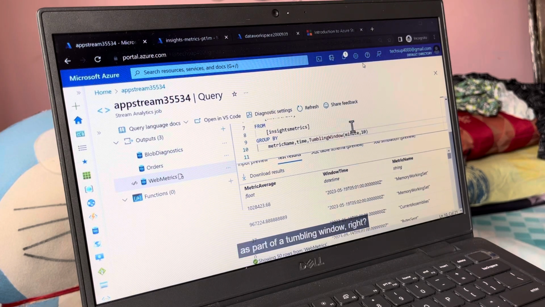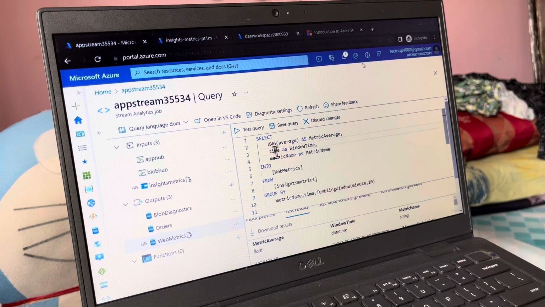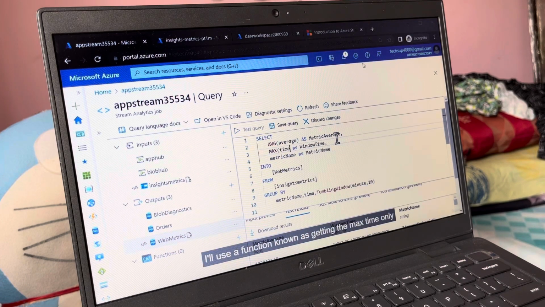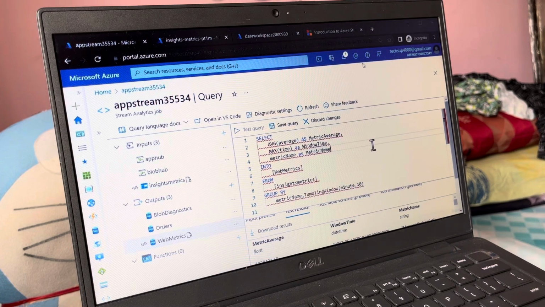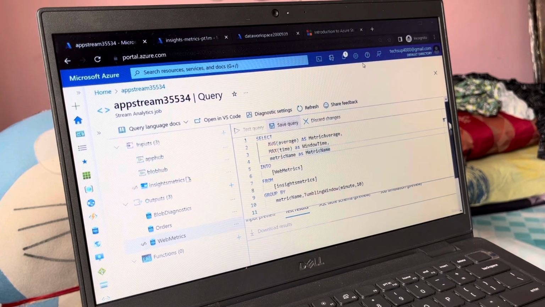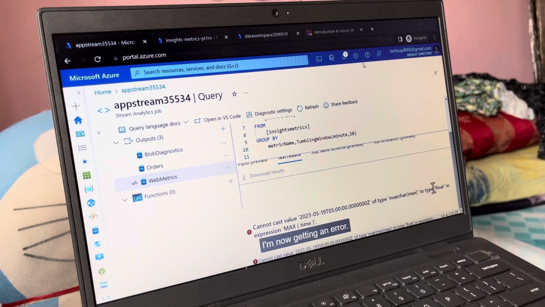I want everything to be part of a tumbling window, right? So let's change our query. I'll use a function to get the max time only and remove the grouping by time here. Let me test the query. Now I'm getting an error. It's saying it's not able to cast the value.